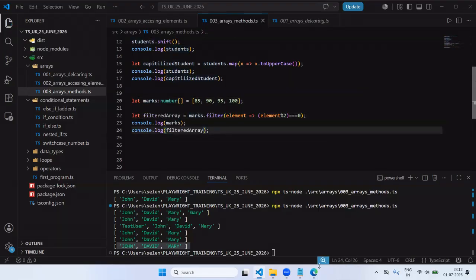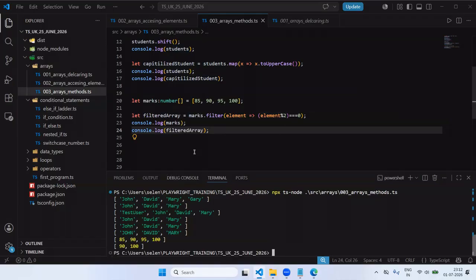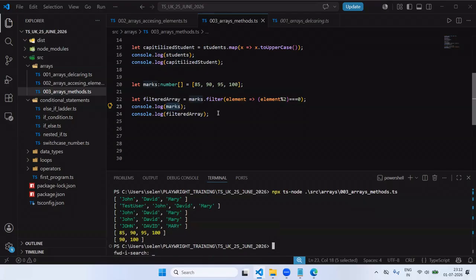So now the filter array should have only 90 and 100, because 85 and 95, these two are odd numbers. So here you are checking only for even. So now you can see the marks array, we got all the values, whereas the filtered array, we got only 90 and 100, because only those two values are divisible by 2. So this is how we can use the filter method to filter the array.